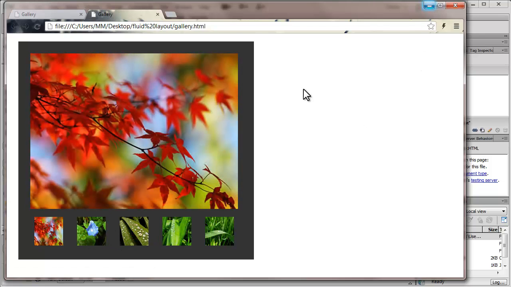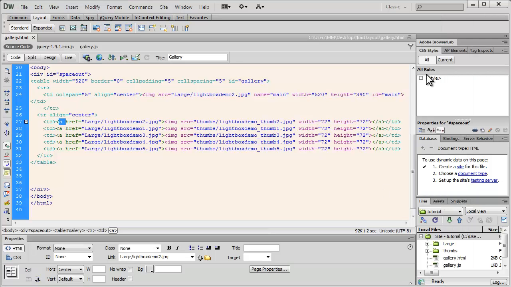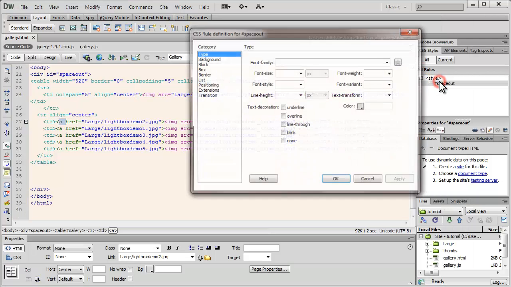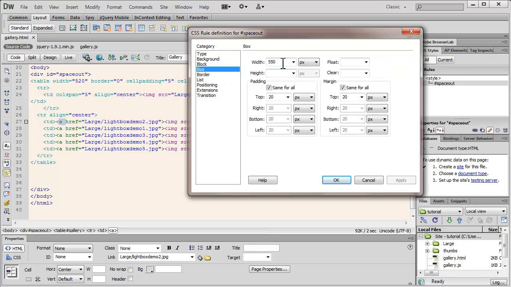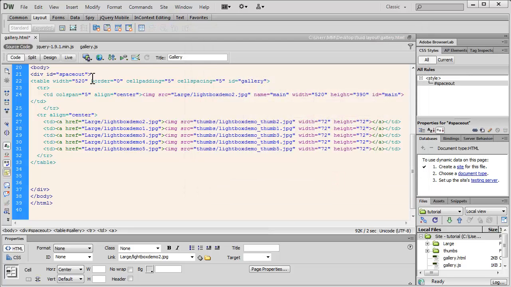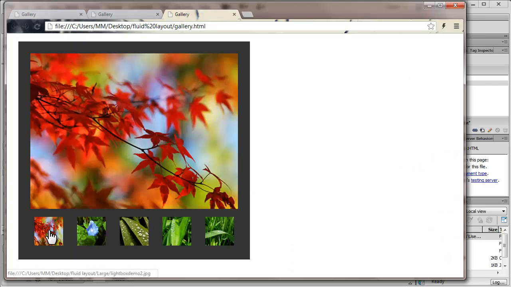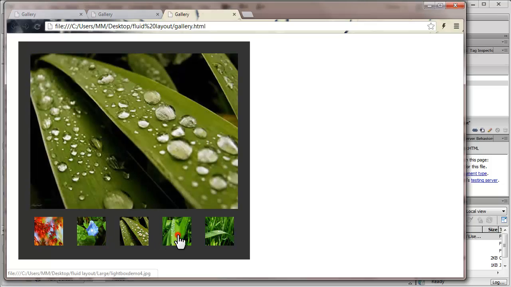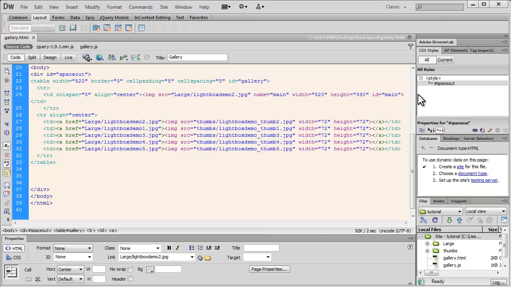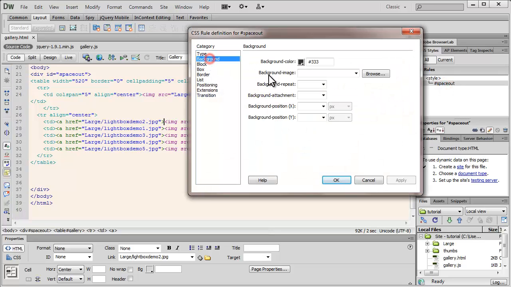Okay, the only aberration that I find out here is maybe the div is a little bigger than I want it to be. So what I can do is go out here where it says space out, go to the box category, and drop the width to, let's say, 540. Let's try 540. Let's save the changes, have a look. Okay, I think this is better. I also thought that the background color of black was better, so let's change it to black.